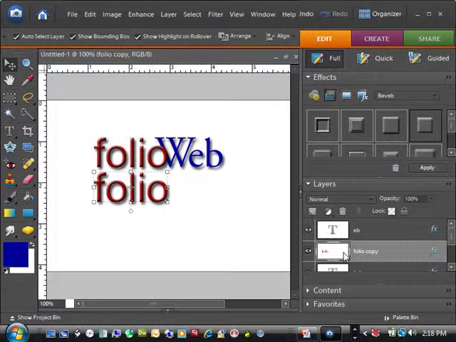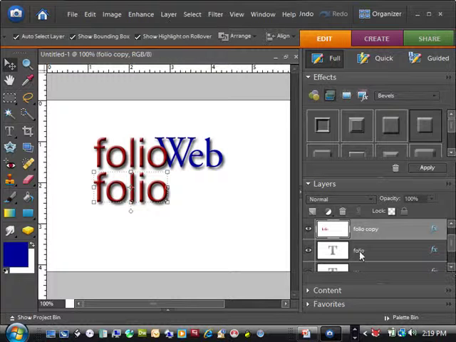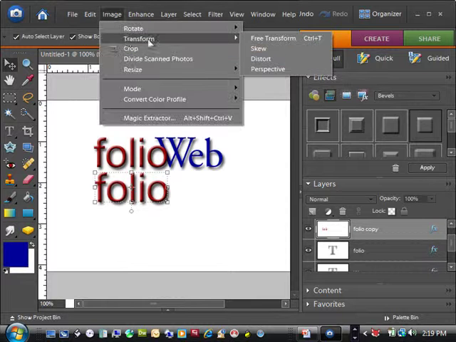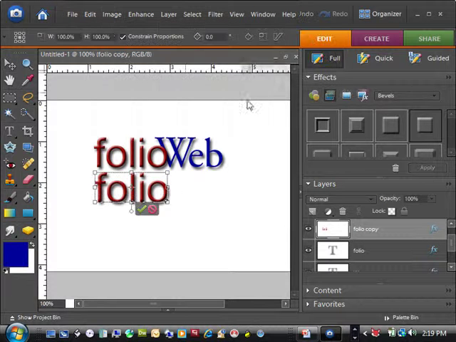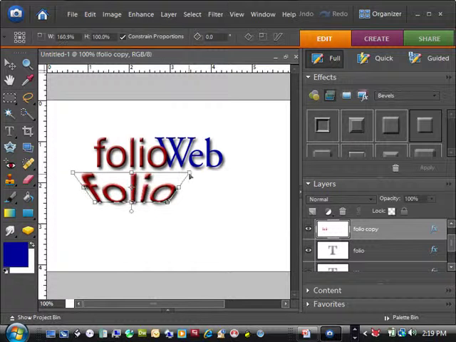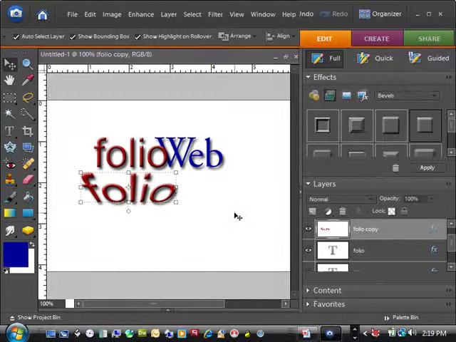And you can see that in my type layer. I have a layer that has a T that says folio, but then you can actually see the characters in my folio web copy layer. That's indicating that it's actually simplified and no longer an editable type form. But that gives me all kinds of other possibilities. If I go to the image menu and choose transform and choose perspective, then I can pull these corners out. Now it looks rough now, but when I click the green arrow, it'll be fine.